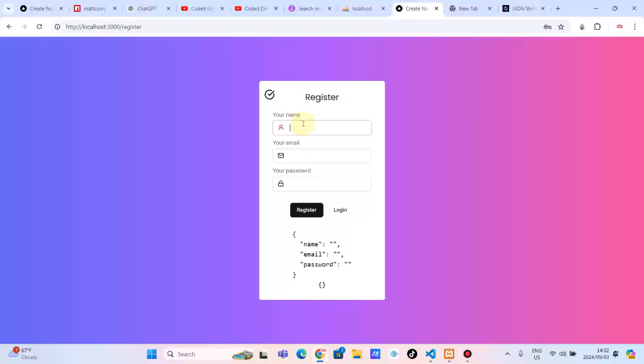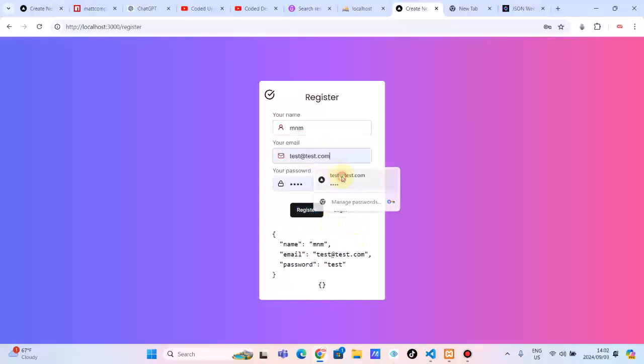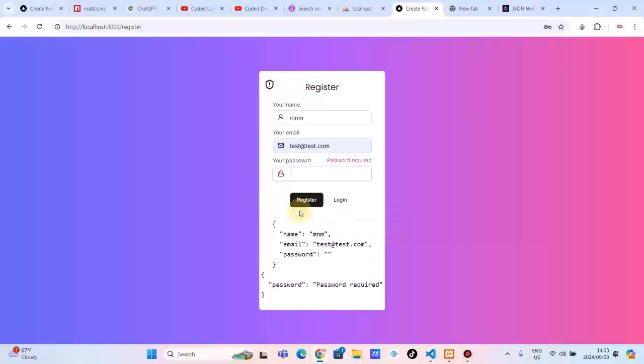So as I am typing here, check what's going on. These are the values. This is telling me that as you are typing, this is what you are typing. You have typed mmm here, you have typed this test.email here, and you have typed password here. Is that correct? Yes. Is there any error? Let's see. Okay, here is the error, password required.